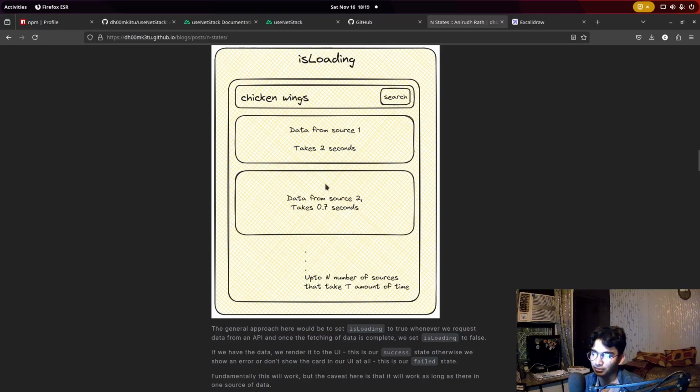And here comes the problem. The data from source 2 took only 0.7 seconds. So we saw a loader, a circular loader or a preloader, for 0.7 seconds, and then we want to show the user the data from this particular source. While source 1 is taking 2 seconds, or maybe it could take 10 seconds, 15 seconds, it does not matter. I want to keep this particular card in the loading state, but I want to show data for source 2 because it is complete. I do not want to wrap this entire component into a singular isLoading state.